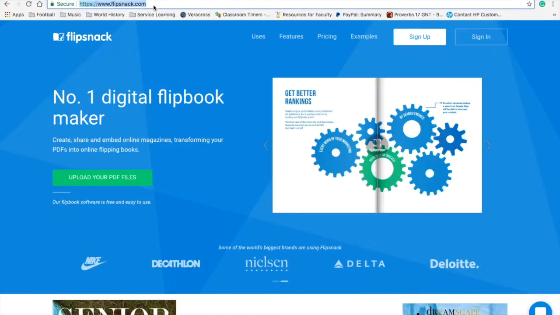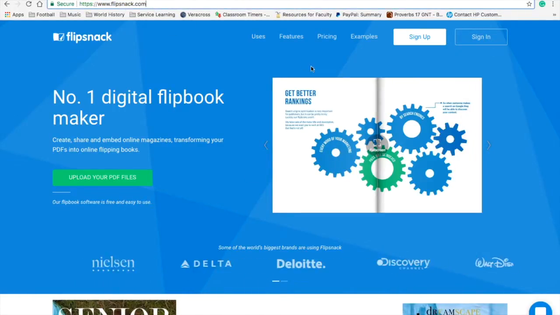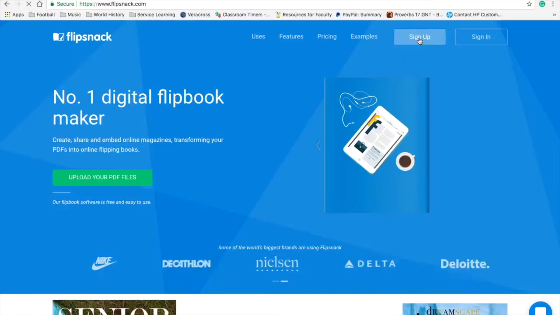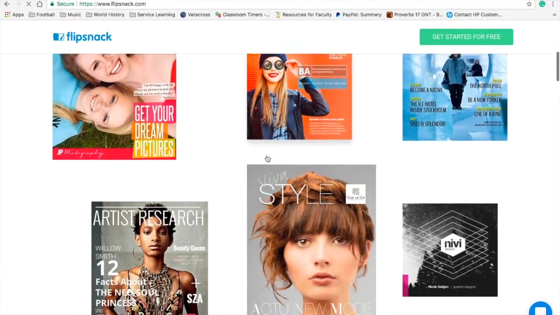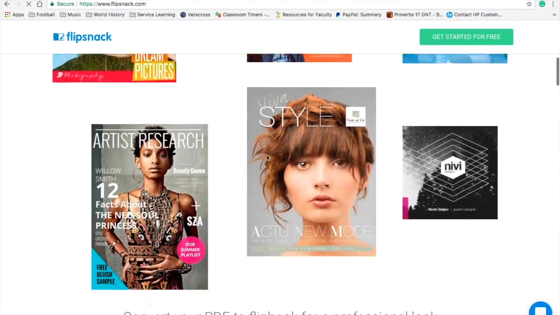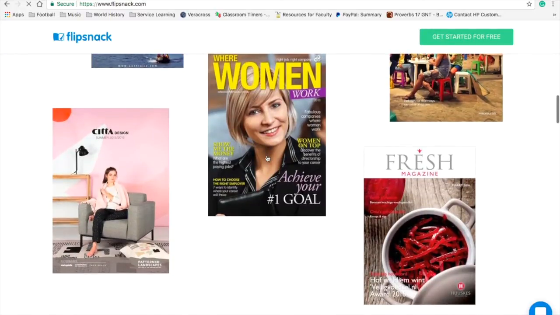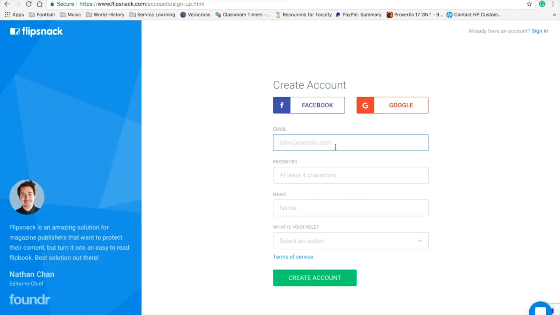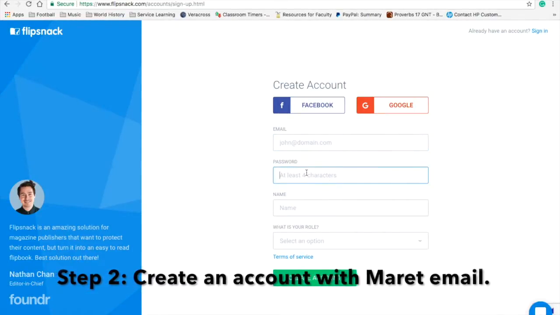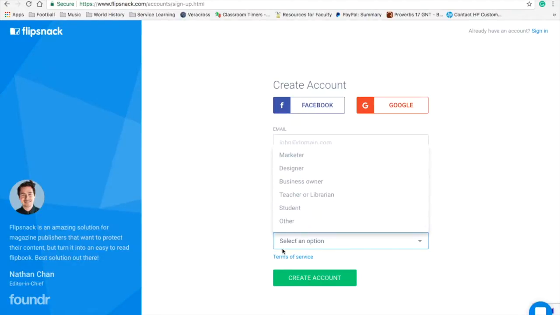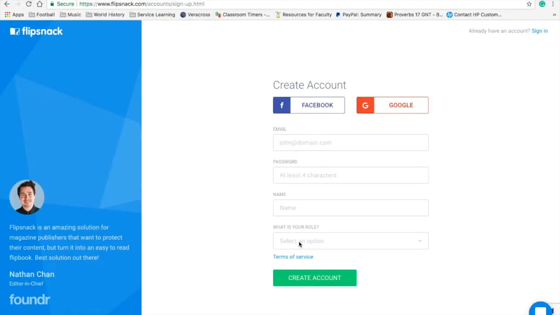To do that, the first thing you need to do, access flipsnack.com. Second, go ahead and sign up and create an account. While this loads, you can see people use Flipbook to do all type of things. You all are going to use Flipbook as a review on what we've studied in Southwest and Central Asia. Now, once you're here, go ahead and insert your Murray email, then create a password, insert that. You have your name, and then what role are you? Well, you are a student. Once you have these categories filled out, go ahead and click this green rectangle and create your account.